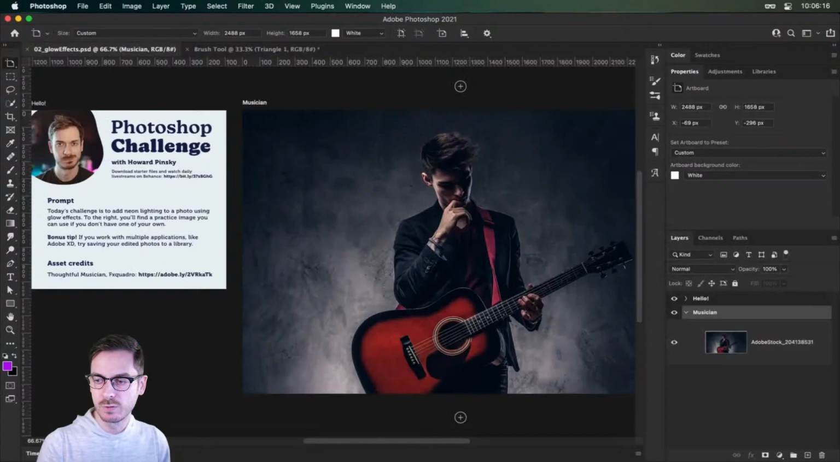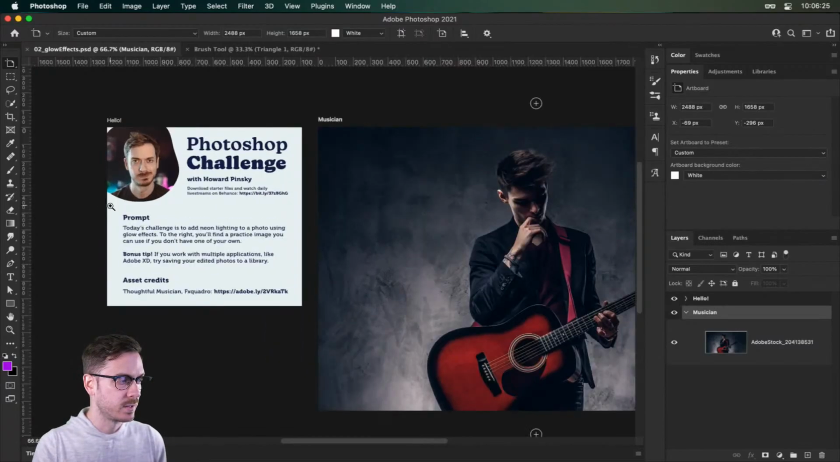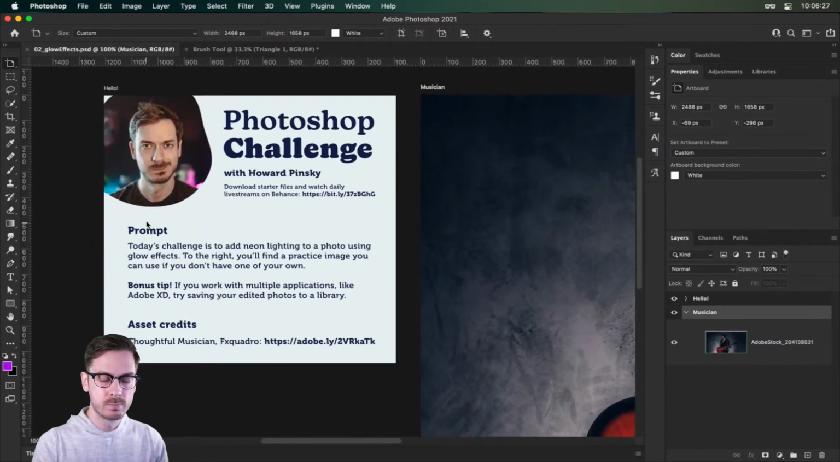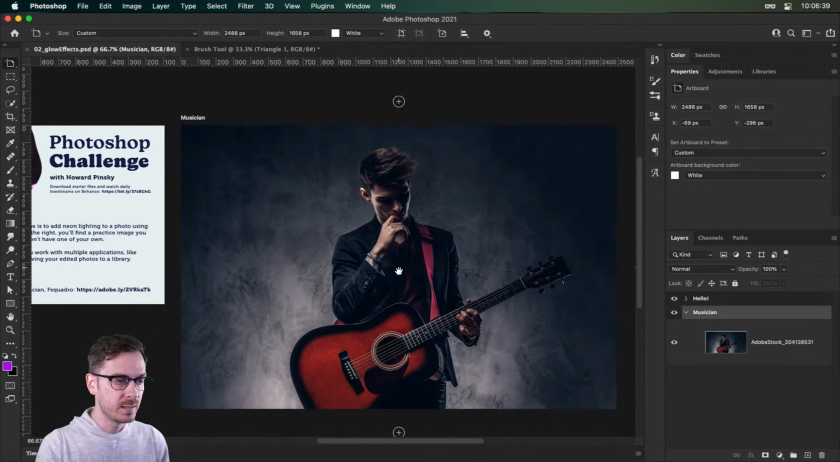All right, let's hop over to Photoshop and we are going to get going. So once you've downloaded the template, this is what you're going to see. Over to the left, we have an intro card with a bit of a prompt. Again, today's challenge is to add neon lighting to a photo using glow effects. So we're going to be using layer styles for this. And then to the right over here, we have an image you can start with.